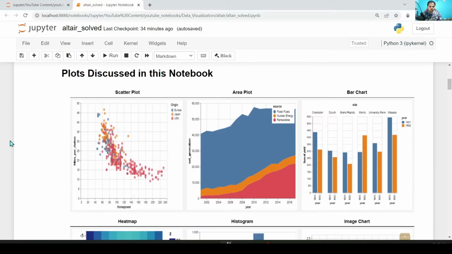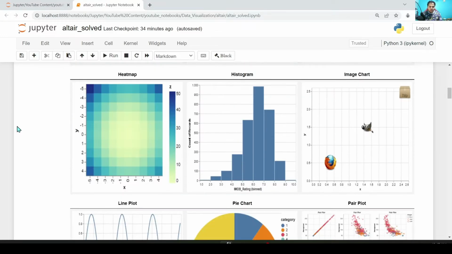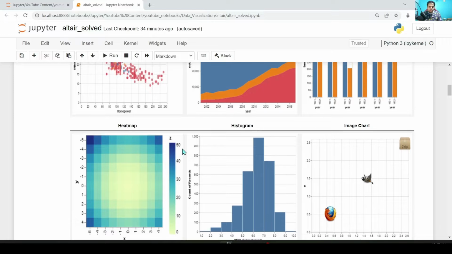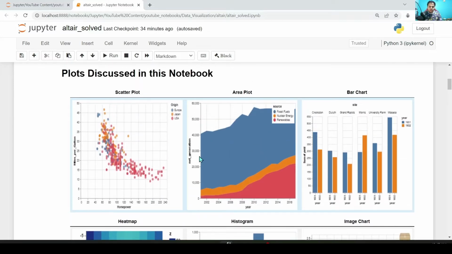In this particular notebook, we will be focusing on 9 graphs in total. First one will be the scatter plot, next area plot, then bar chart, then heat map, histogram, image chart. On the image chart, you can plot different images on the x and y axis. Then line plot, pie chart, and then pair plot. So these are the most popular types of graphs which you can plot using Altair.